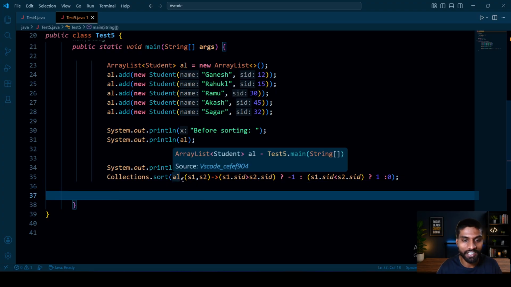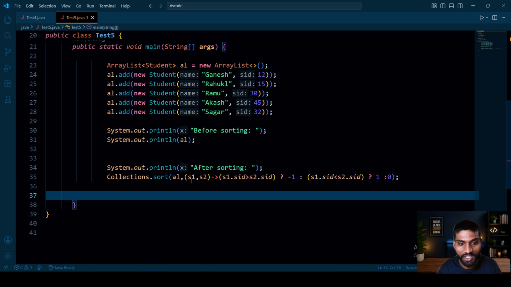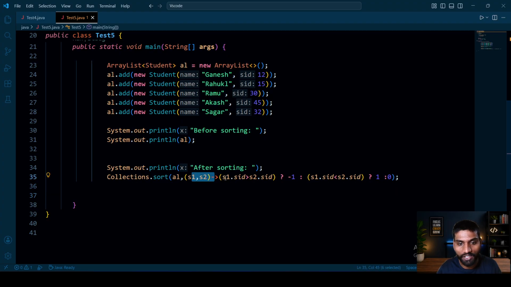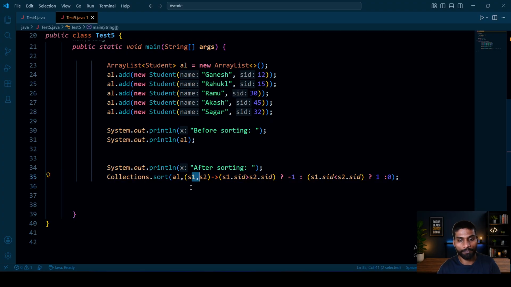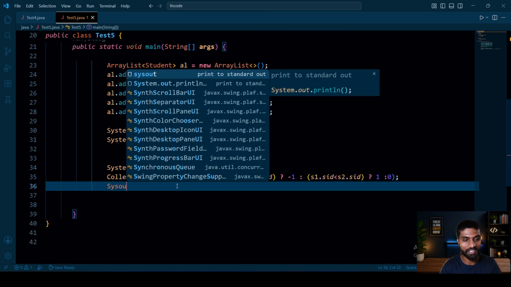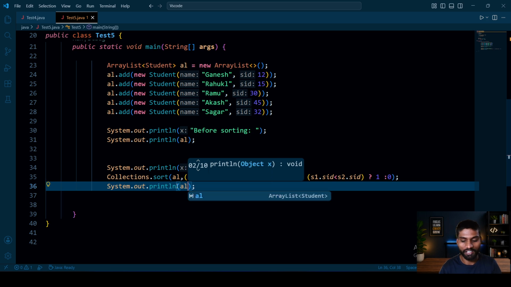Are you understanding, guys? This parameter must be same with this. So that is the point. So we learn new things: this parameter must be same. Okay, then System.out.println. Just look at, guys.